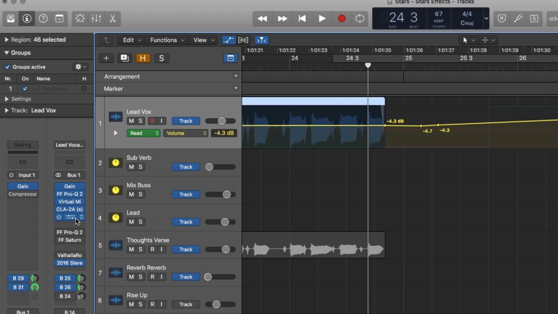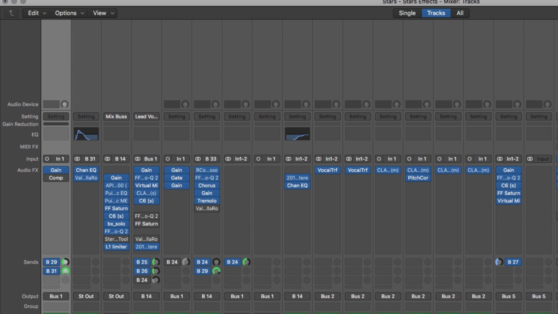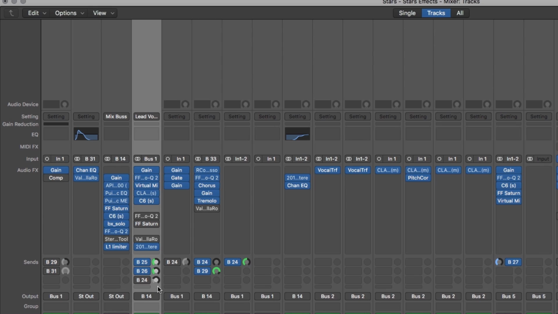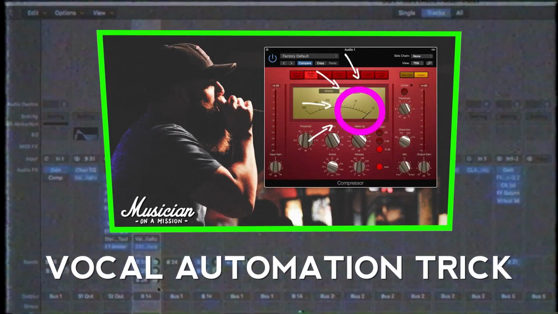So the lead vocal is going from here, output bus one coming into this channel. And the reasoning behind that is so that the automation is before the compression. So the level going into the compressor is nice and even. If you want to learn more about that, check out our video called Vocal Automation Trick.